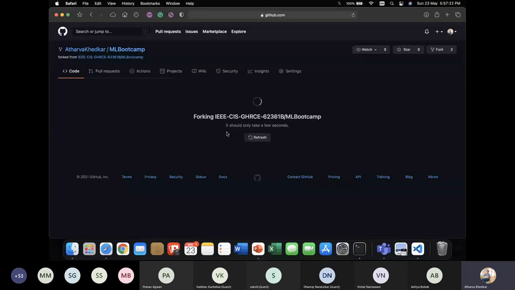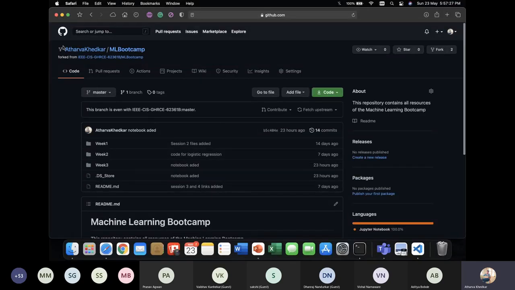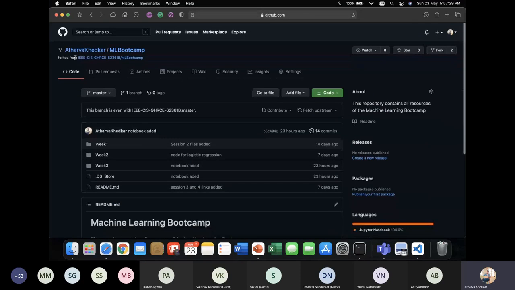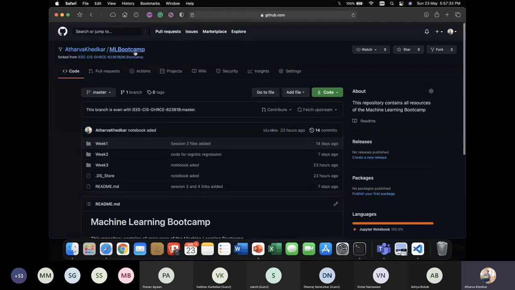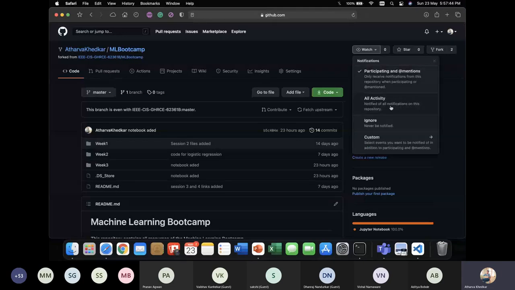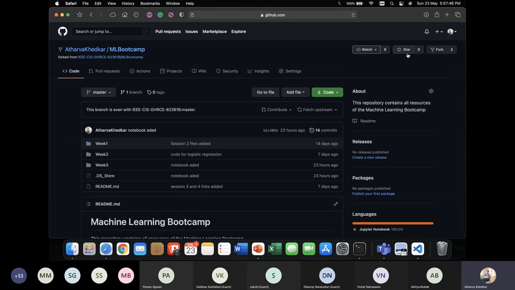So now what is this fork? This fork basically creates a copy of that project that is particularly for me. See, this is a fork of this ML Bootcamp repository of the organization IEEE CIS. The organization could be anything. I can do fork, the fork is everywhere. Watch will make sure you are seeing all activities and everything. Star would help the user get noticed and everything. And fork will clone the particular project specifically for you.